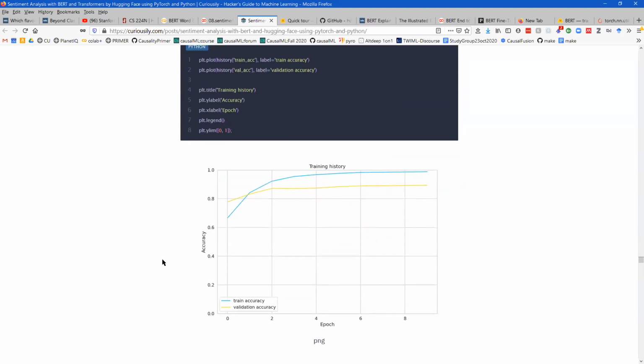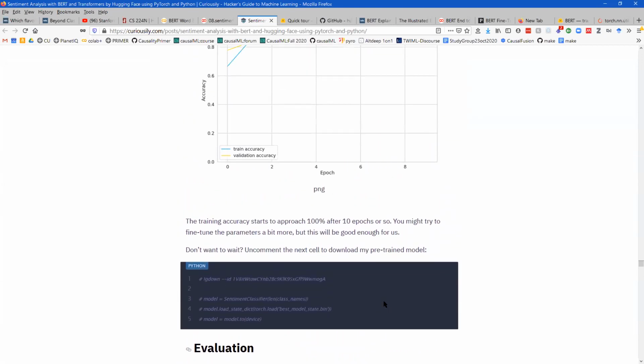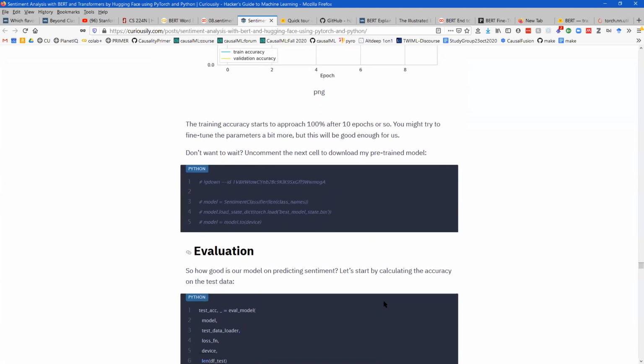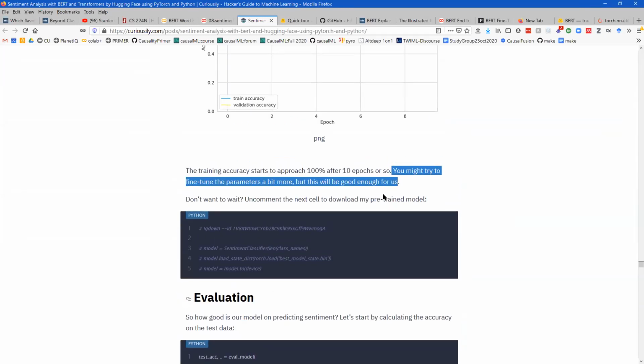Okay, so here's where we can plot the history that we recorded in that function for each epoch. Validation accuracy is kind of leveling off at 89%. The training accuracy starts to approach 100% after 10 epochs. You might try to fine-tune the parameters a bit more. What parameters do we have? We have dropout, batch size, and learning rate. The learning rate, yeah, but it seems to be pre-specified by that model.